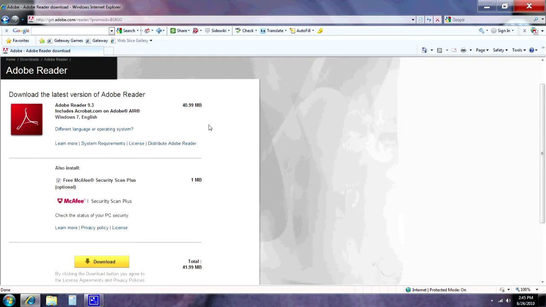I'm sure most of you have it on your computer. But when it comes to installing it, Adobe likes to sneak in a little extra. I'll show you right here. This is what we're talking about, where it says also install free McAfee Security Scan Plus.